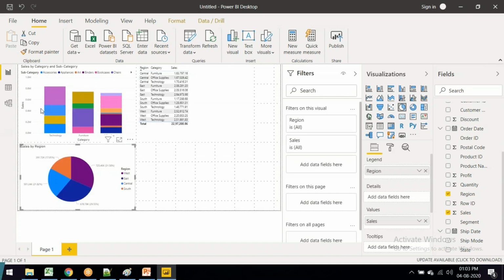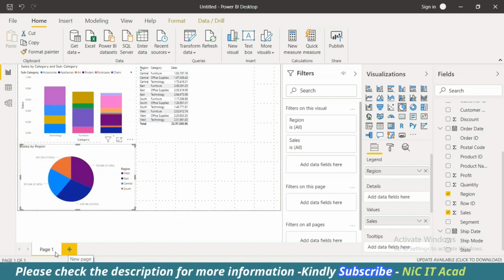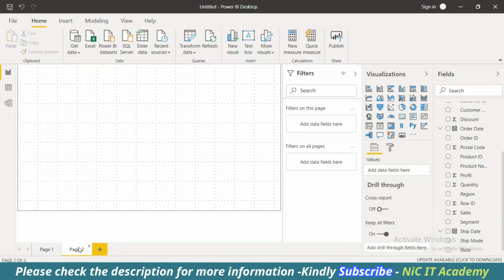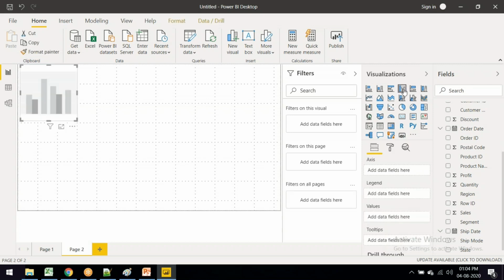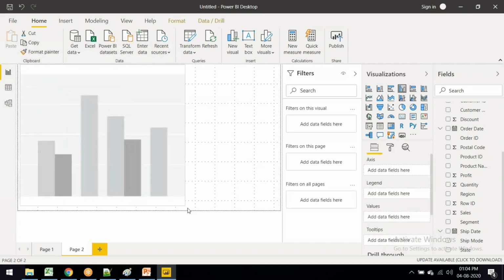If you want to edit the labels, for example, I'm going to a new page. Click on the plus symbol next to the page number, and page 2 will be created. Here I will create one simple bar chart, whatever bar chart you want to have, simply a bar chart. So here also I have the bar chart. Click on the bar here.